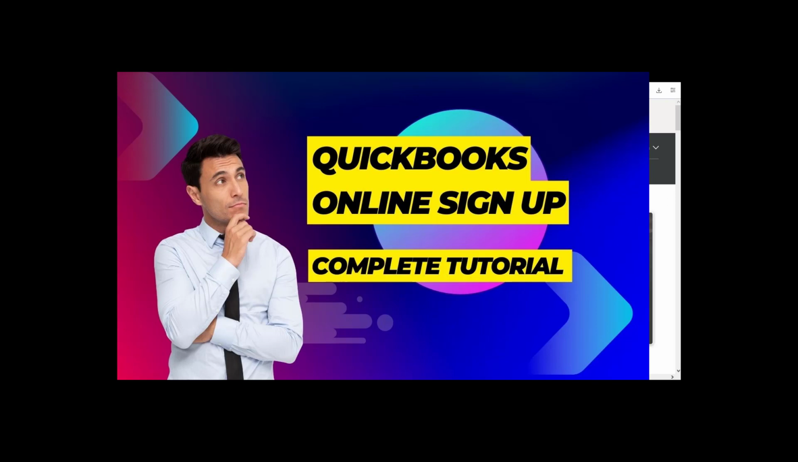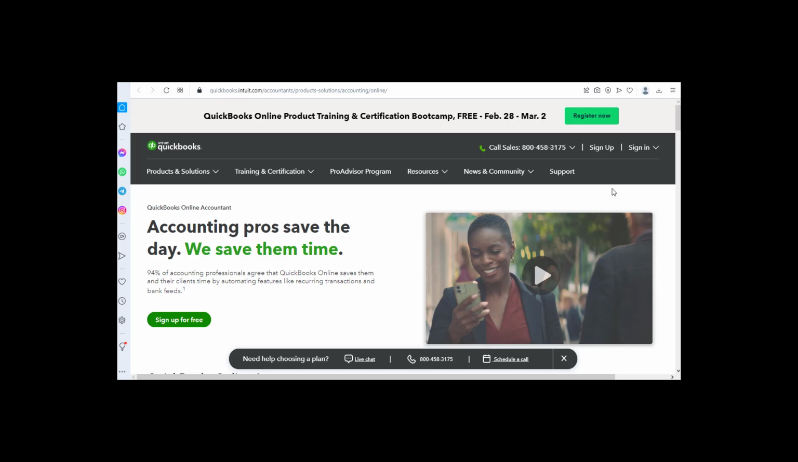Are you an accountant looking to expand your services and reach more clients? To sign up as an accountant in QuickBooks Online, you will need the following. A computer or device with internet access. An active email address. Information about your accounting services, specialties, and experience.